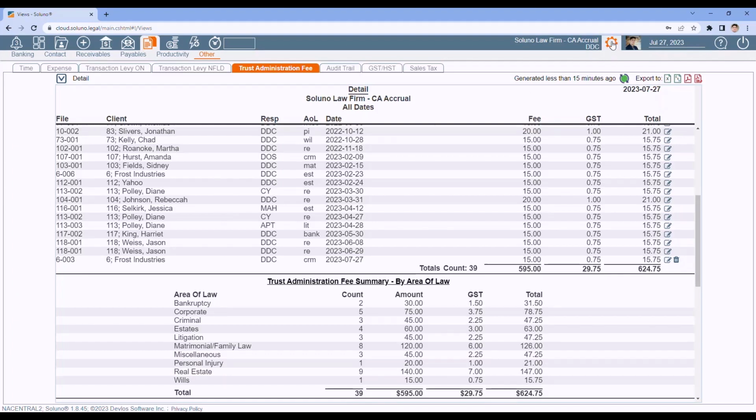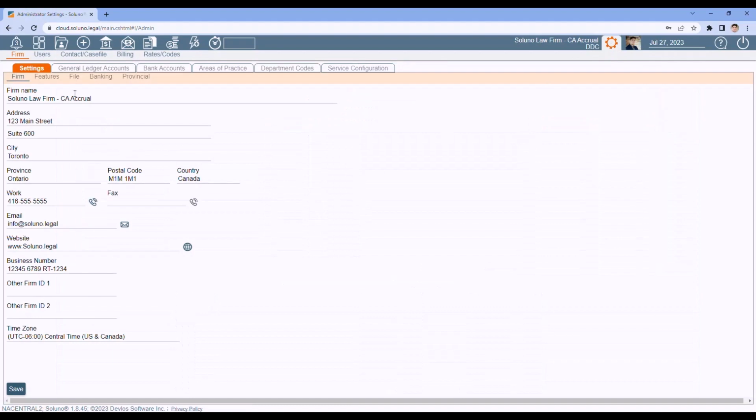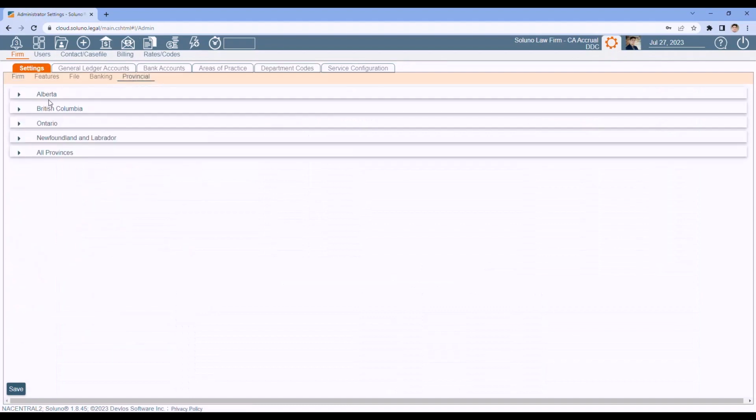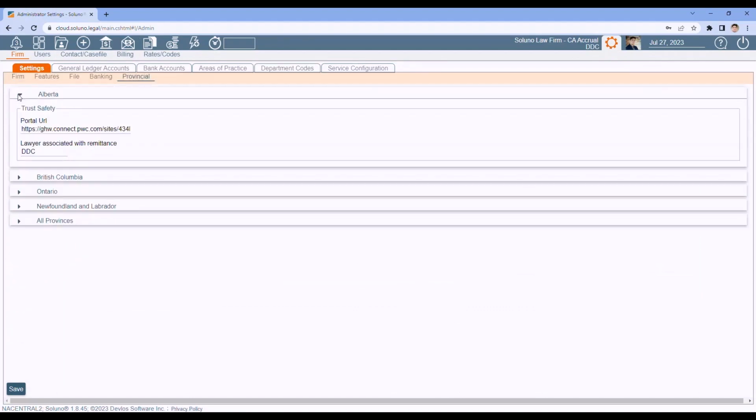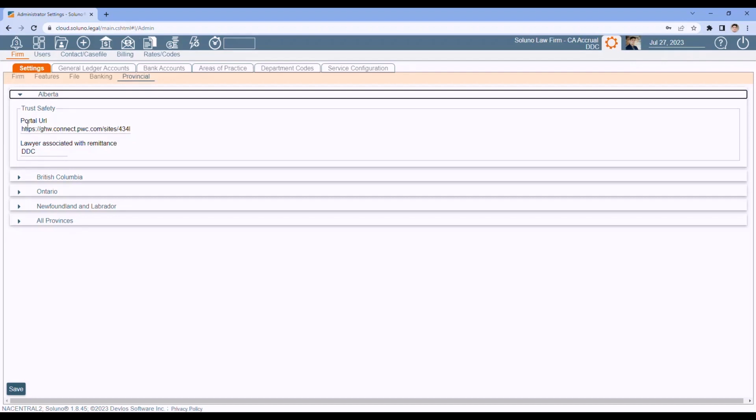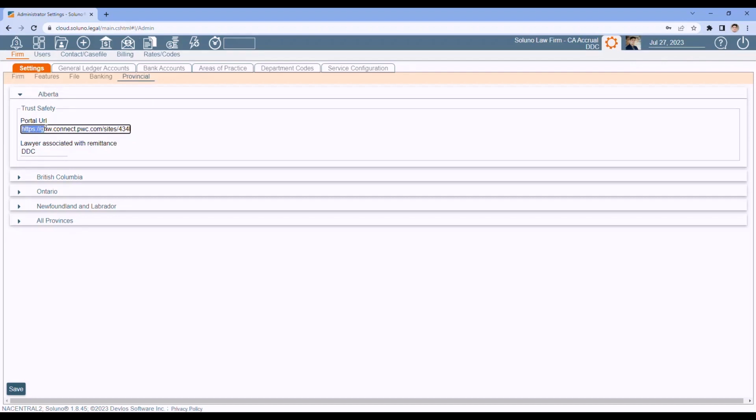One last time into admin settings, provincial, and now Alberta. If you're in Alberta, you probably have to file your trust safety with the Law Society. So here, enter the portal where you upload your documents. You should have your own unique portal. I don't have one, so that's not really going to be a true portal, but that's where you're going to put in your portal for upload, and then tell us which lawyer is going to be associated with the remittance.